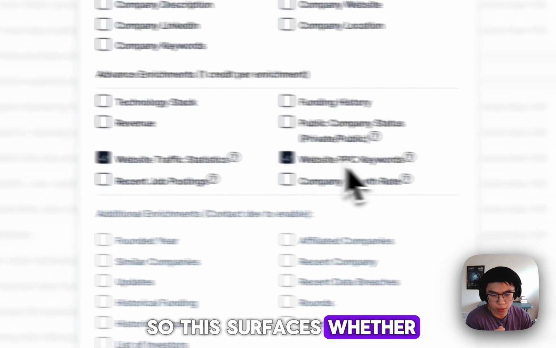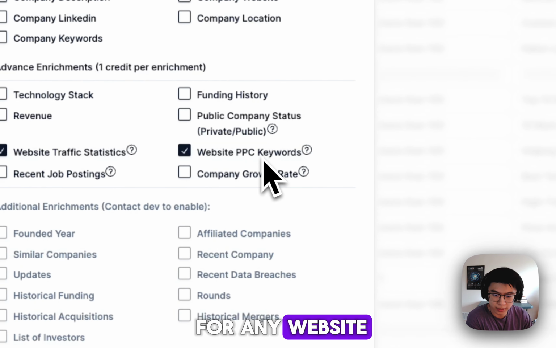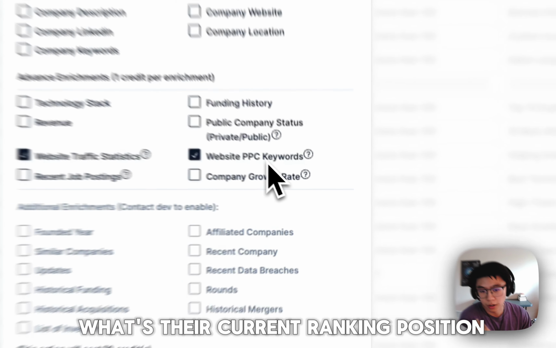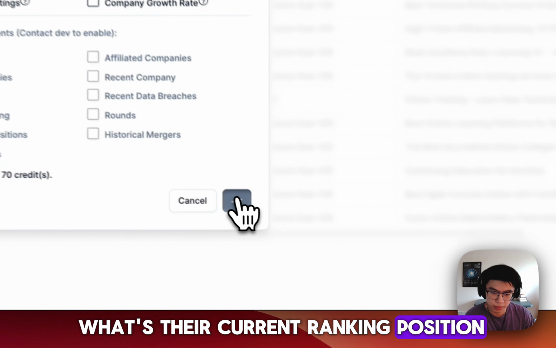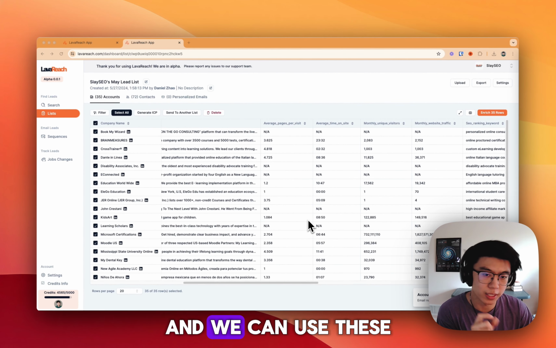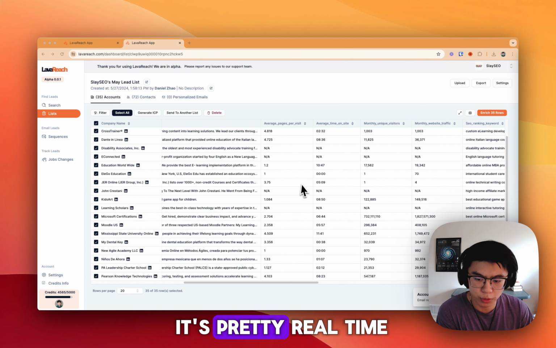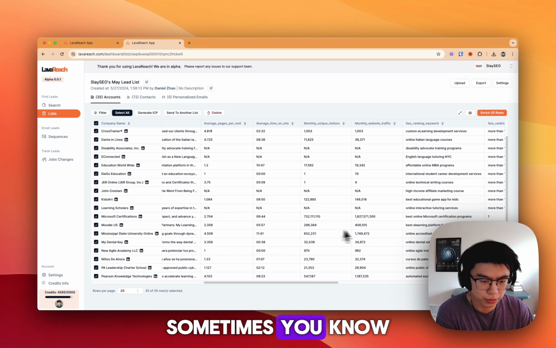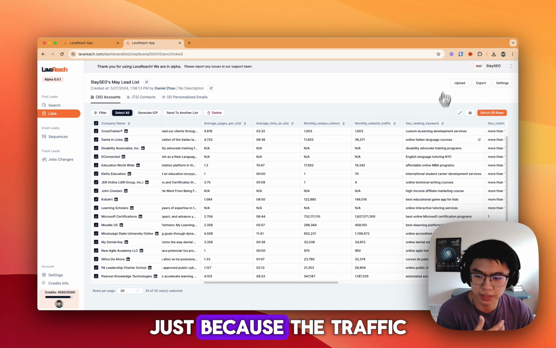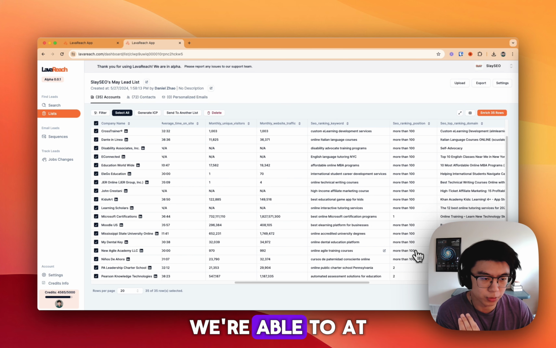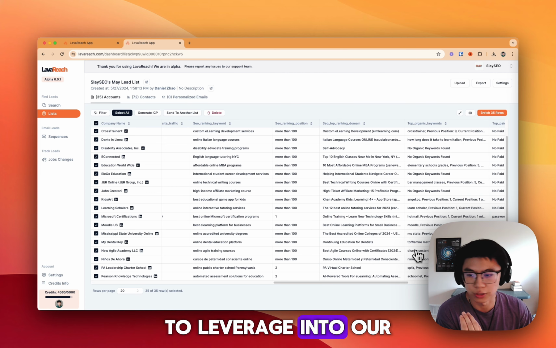So this surfaces whether they're currently paying for any website PPC keywords, and if they are, what's their current ranking position. So I'm going to enrich these 2 as well. And every time we enrich a new column, what that does is it creates a new custom column, and we can use these custom columns as variables in our prompt as well. So it's pretty real time. We can see that we're getting this data populated as we speak. Sometimes we're not able to surface some key information just because the traffic is so low, but most of the time we're able to at least get something to leverage into our email outreach.